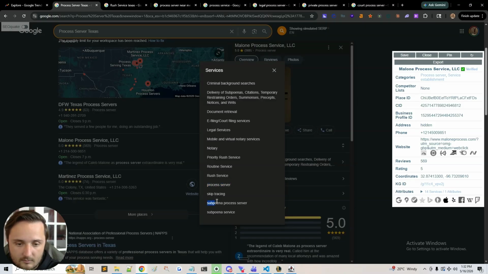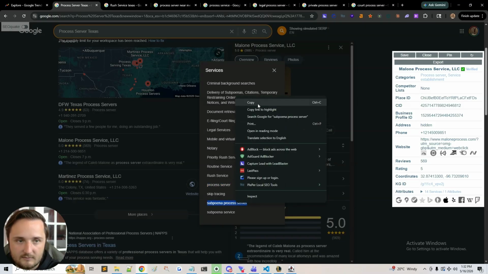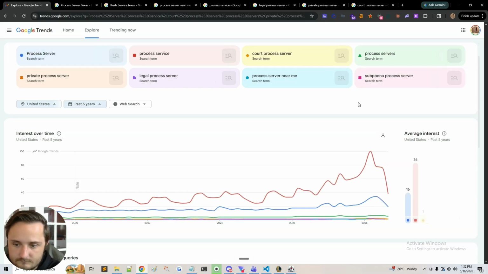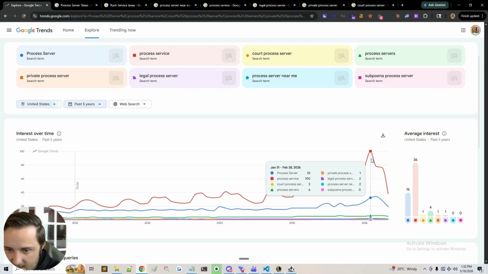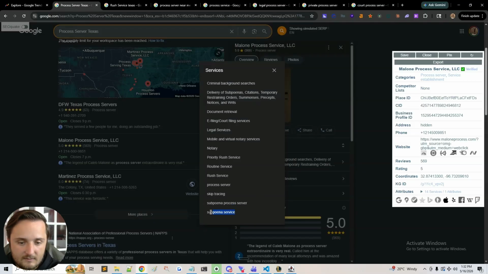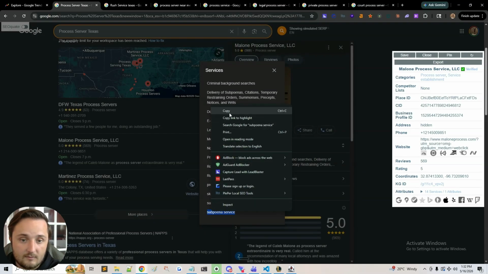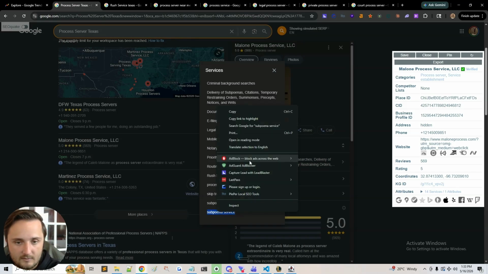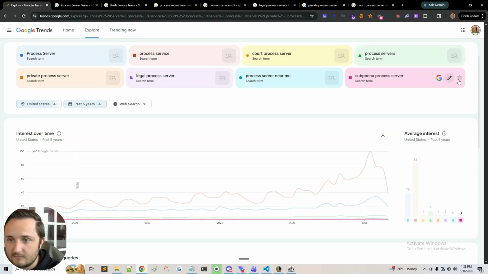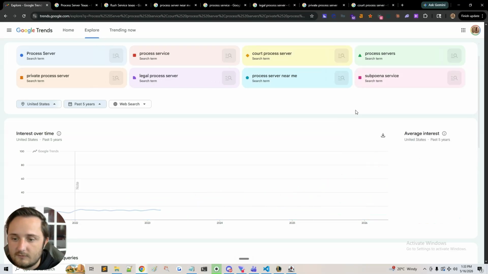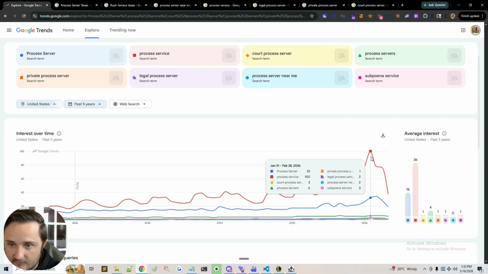And then here we go. Here's another keyword that we just discovered: subpoena process server. Let's add that in. We can see that subpoena process server is at the bottom, but that doesn't mean we don't want to still target it, because let's say that we have it but somebody else doesn't, then we're more likely to rank our GMB higher just because we listed it as a service. We're not making Google guess where to place us. We're telling Google, hey, we offer this service. Whenever someone searches for this, please list us.